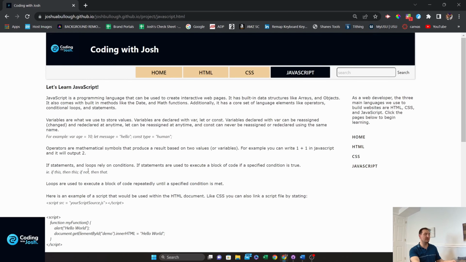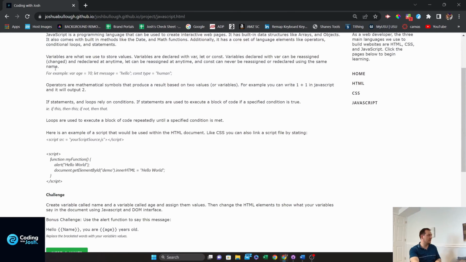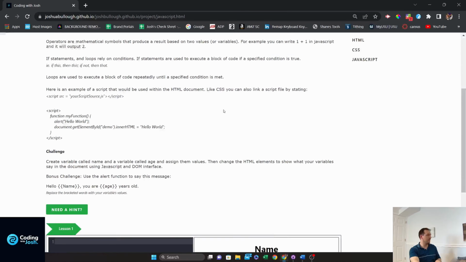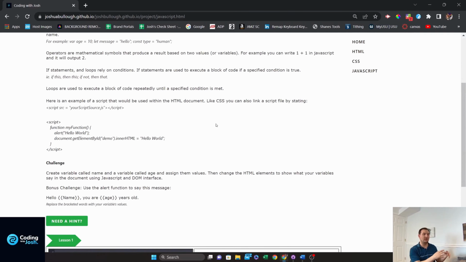An if statement is different than a loop because an if statement should be like if this, then this. Again, this is very high level, basic what these things are. We can do mathematical operations. We can do if statements, loops, loops with conditions. We can set variables. All of that is our foundation into how JavaScript works.